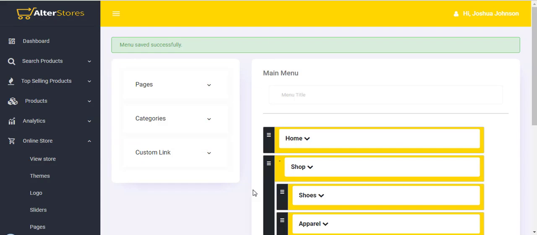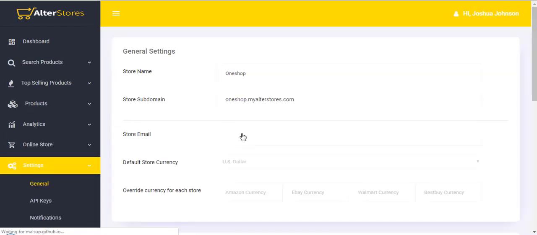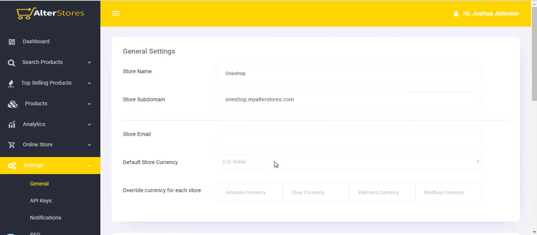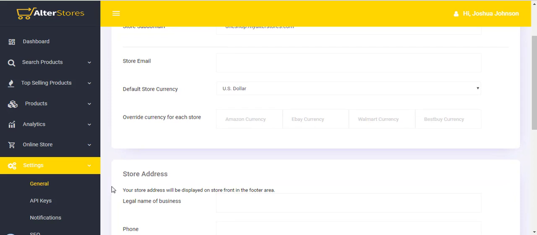So back to the dashboard here. Something interesting again with AlterStore is within the notification settings. On your general settings, you get to see the entire store setup here. You can see a store name. You could also apply your store email. You could set your currency which you want to work with. You could also set which store currency should override any of the given stores there.